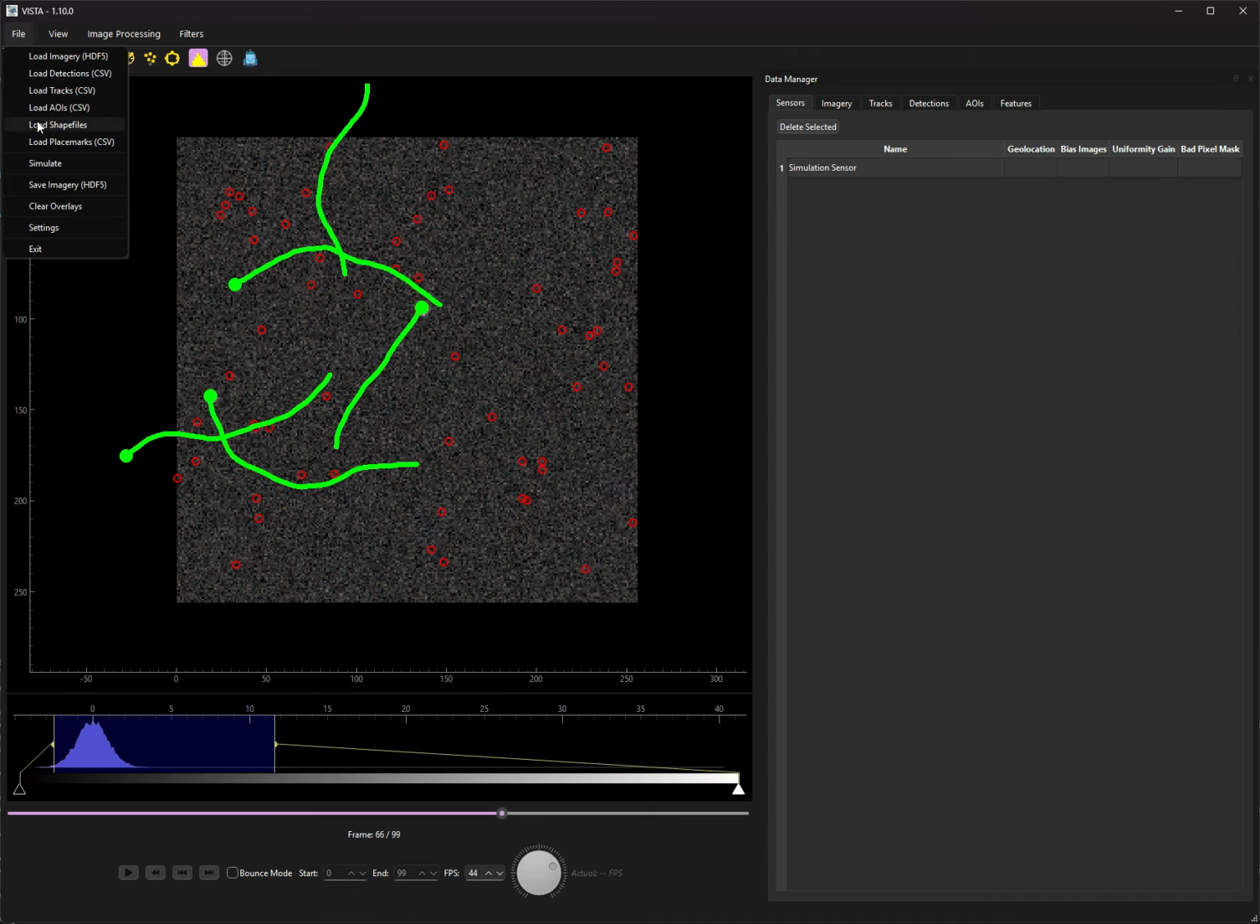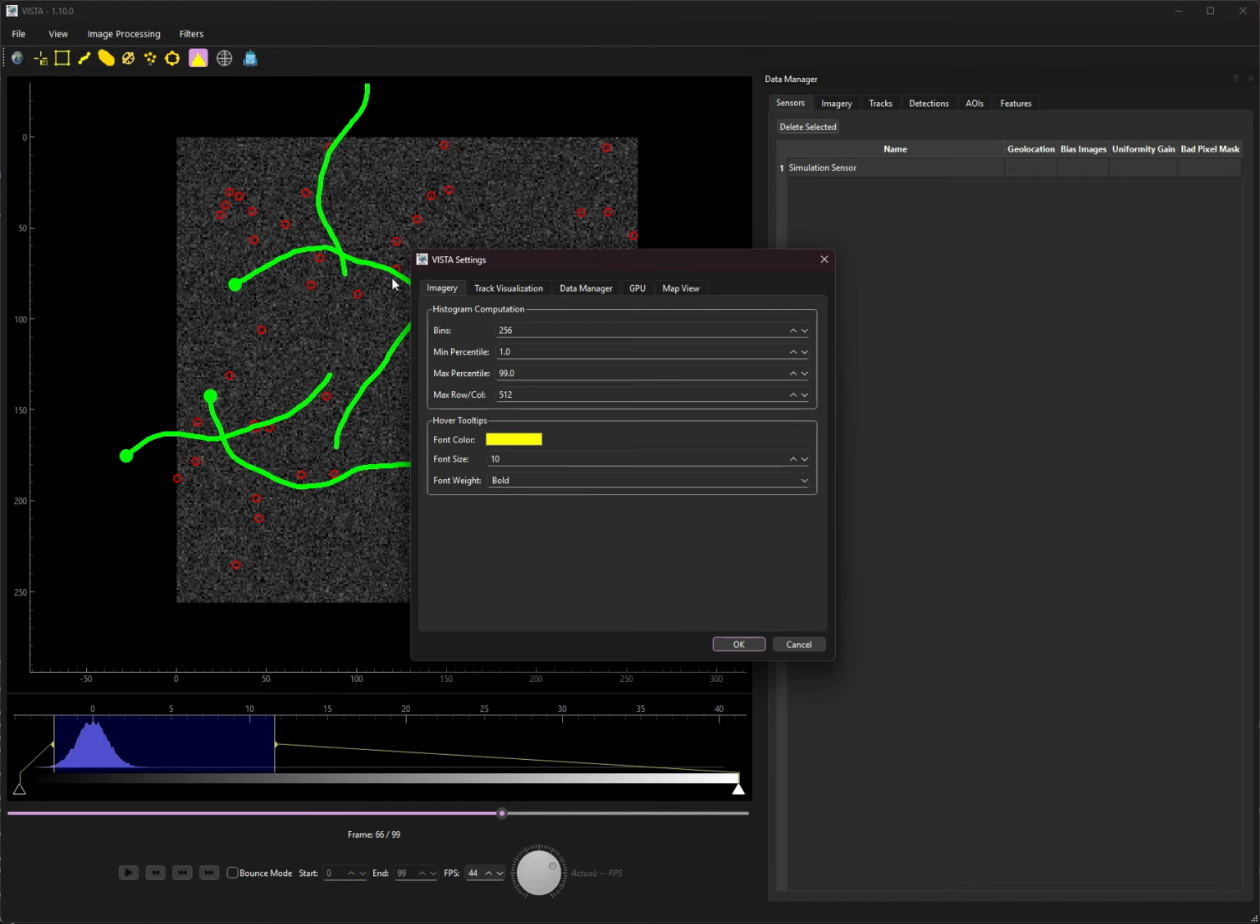The histogram fidelity is also configurable in the settings. Specifically here on the imagery tab, one can choose how many bins are used and the automated percentile clipping, which is the default setting for the handles, as well as how much the imagery is sampled in order to produce the histogrammed imagery.